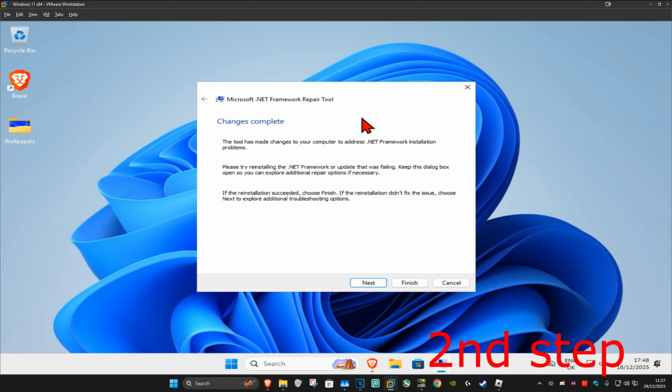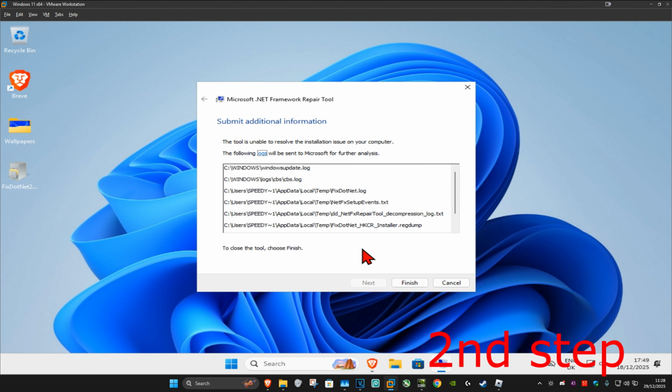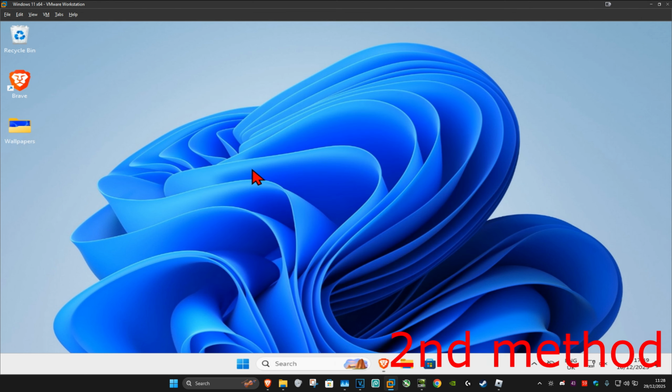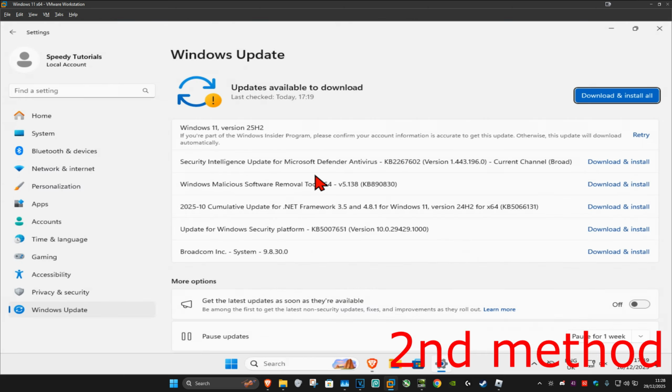If that's still not working, then you want to click on next, wait for this to load, see if that works for you. If that's still not working, then for the second method, you want to go to search and type in check for updates. Click on it. And now once you're on this, you want to click on check for updates. Make sure that your computer is fully up to date.